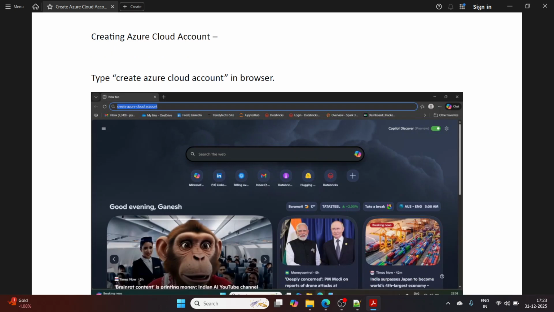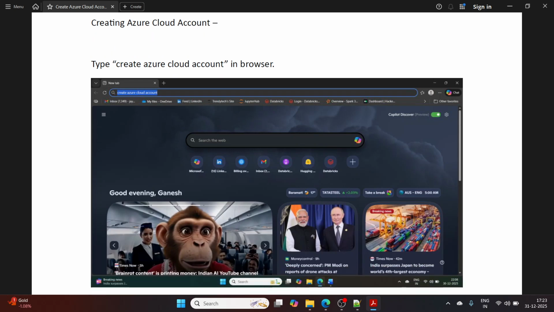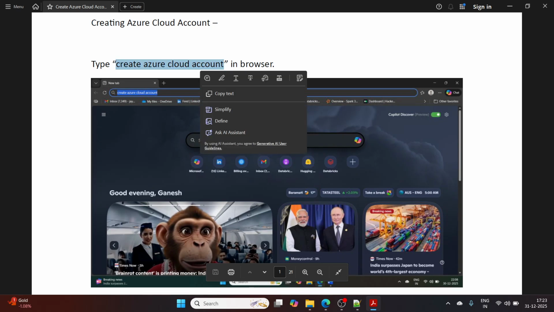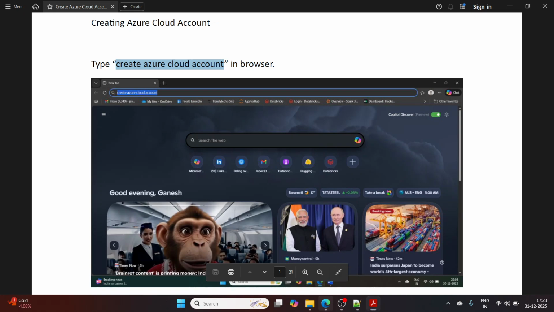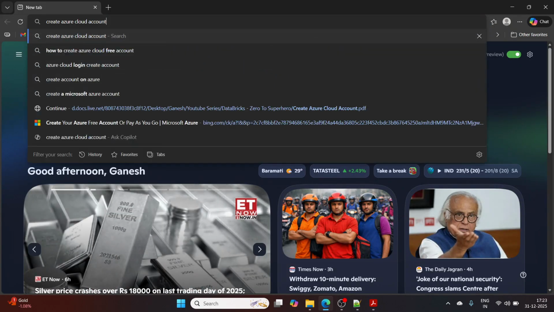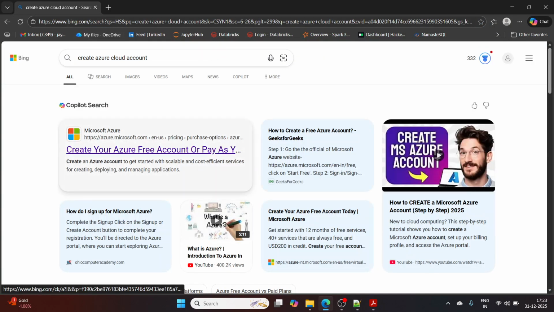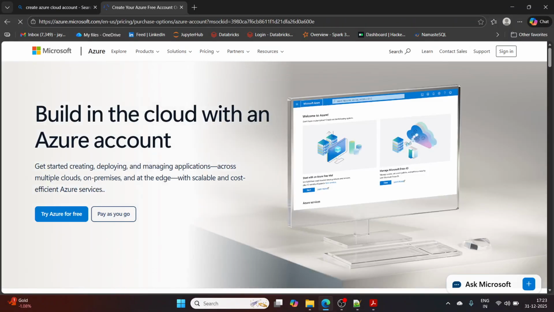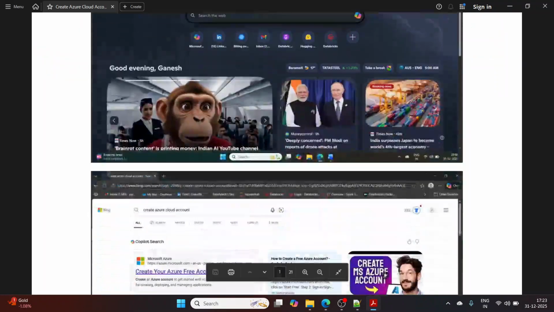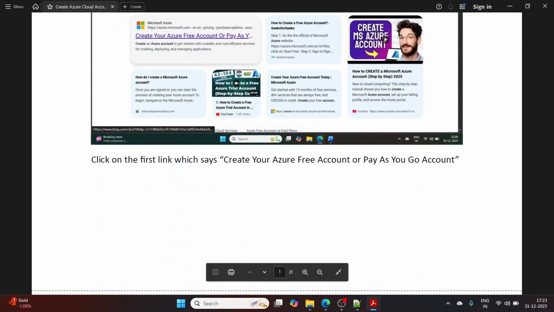Basically, we simply will go to the browser and type create Azure Cloud account. I'll show you quickly. It is simple. Create Azure Cloud account and then you can click on this link. It will show you try Azure for free or pay as you go. So first we will see how to create the free account.